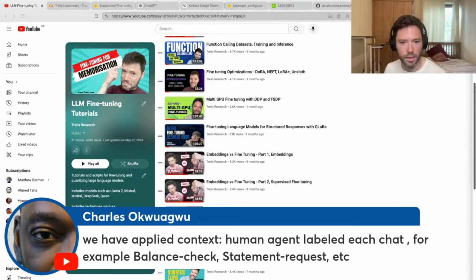Okay, human agent labeled each chat. State and request. Oh, I see. So you've actually further labeled what each chat relates to. Okay. Well, that's good because it allows you to inspect in the data set the balance, and you can check that you're covering enough of your use cases.